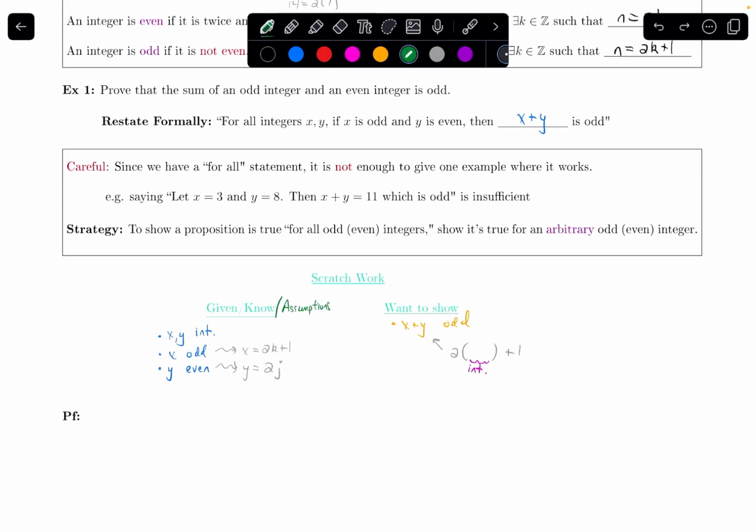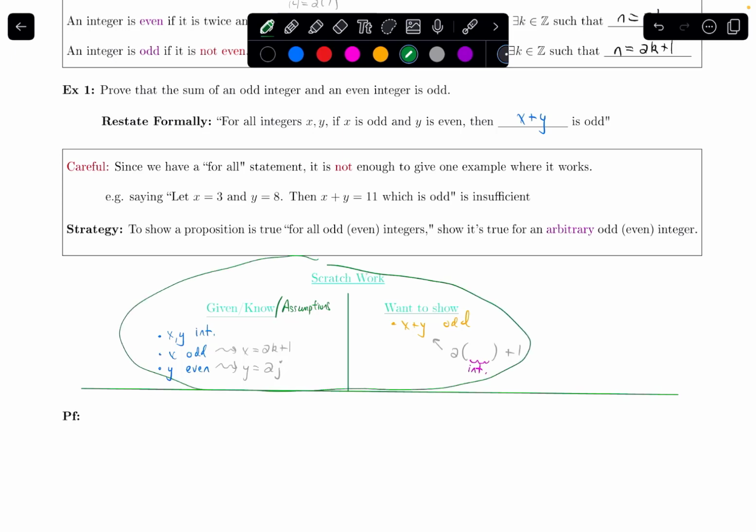Okay, so I'm going to separate out the givens from what I want to show, and I'll separate out my scratch work from the actual proof. Again, the purpose of the scratch work is just for me to get an idea of how we will do the proof. That's really important before we actually write up the proof in a very clean format.